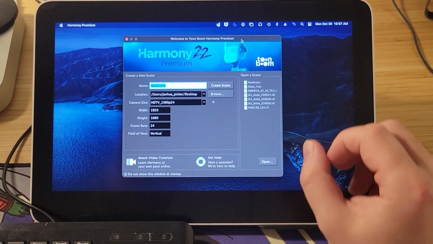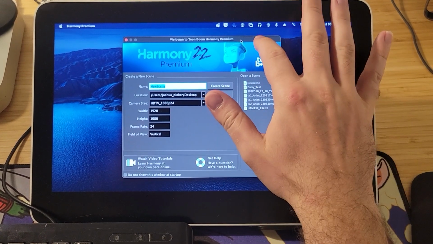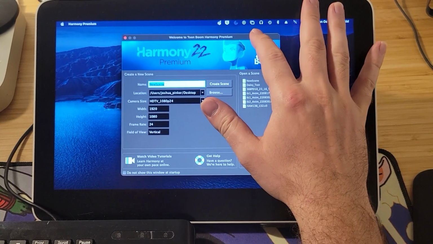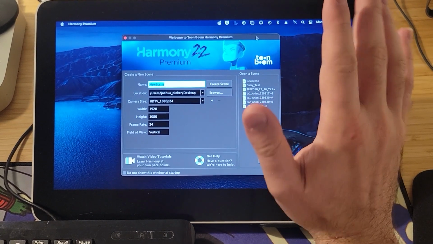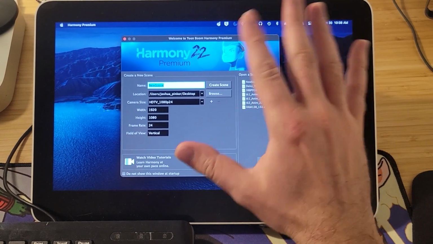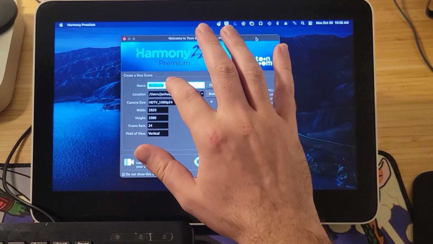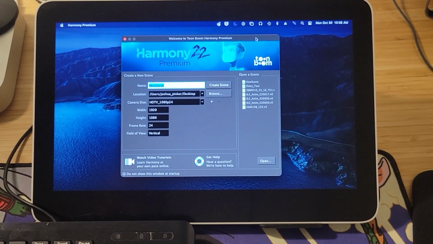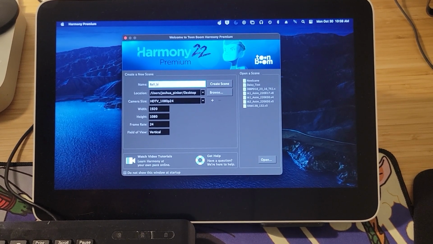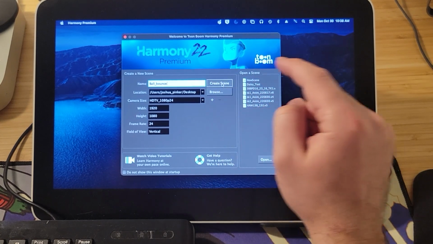Alright, so we got Toon Boom open here, and I'm going to start off this video just using the touch on screen features to show you just how awesome using the Wacom One Touch is and how we can create things just with our finger and touching on screen. So, new scene here. I'm going to name this Ball Bounce.